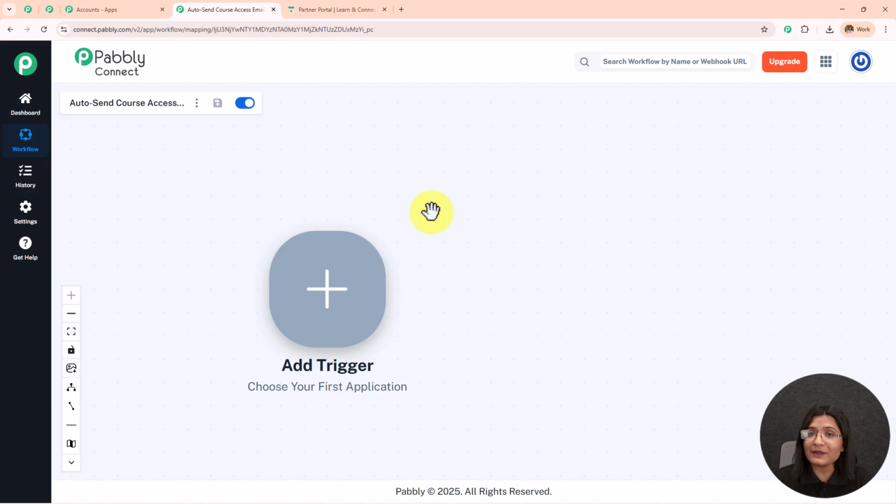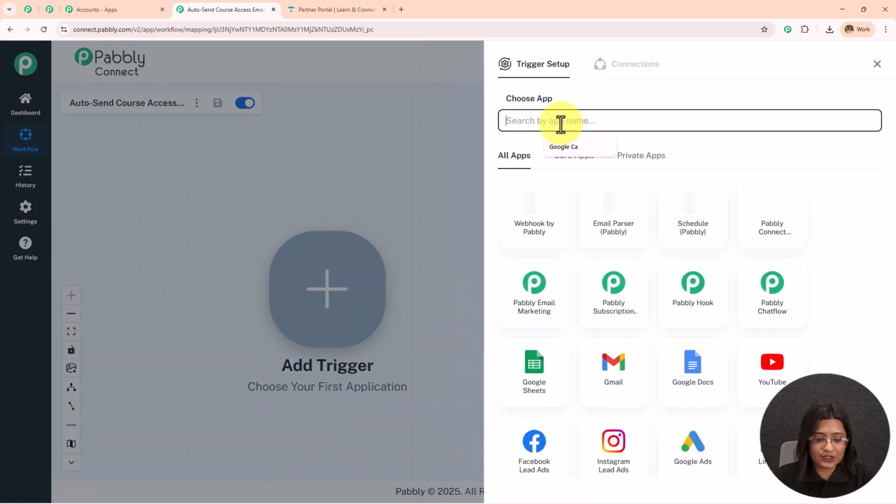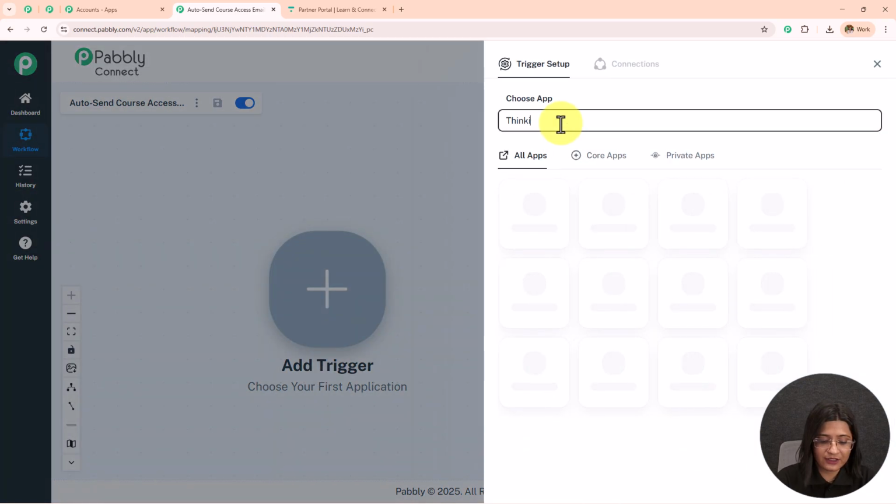Here in my trigger application, I will be taking Thinkific, and then in my action application I will be taking Gmail, with the help of which I am going to send the email. So here in my trigger application, let me quickly take Thinkific.